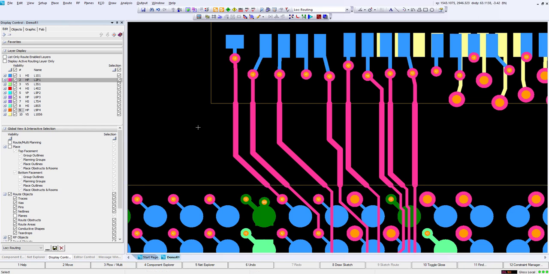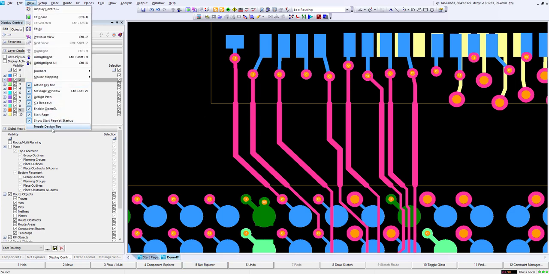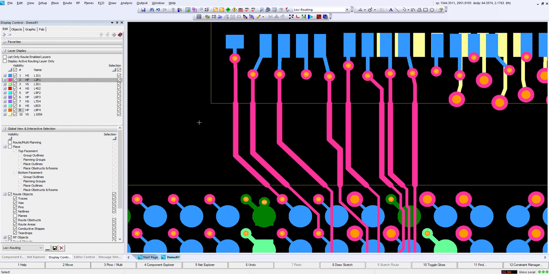Lastly, we'll move on to the design tips. Basically, these are little pop-ups that when you hold your cursor over something, it'll give you information about that item instead of having to go down to the status bar and look for it. To turn this on, we go to the View menu, toggle Design Tips, and now when I hold my cursor over a trace or a via or a pin or a component, it will give me information that is also available on the status bar at the bottom.